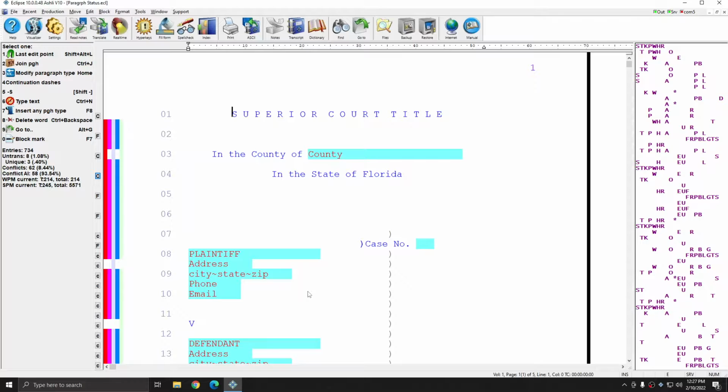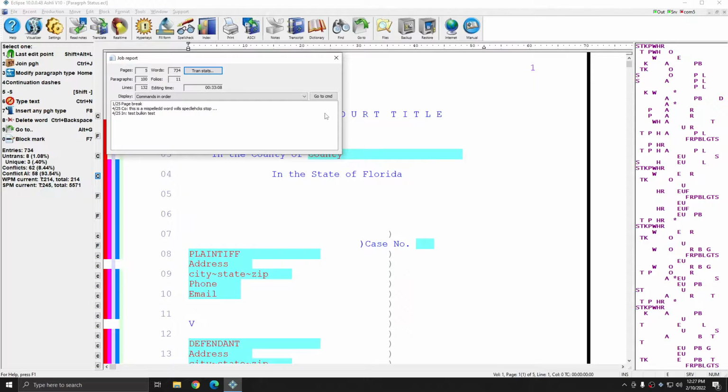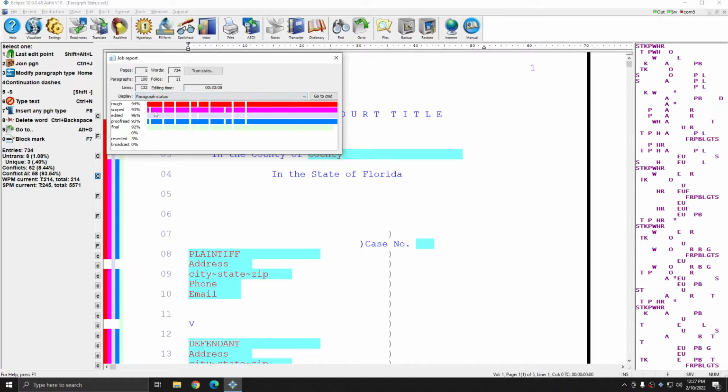To access a report about your paragraph status usage, you can go to Tools, Job Report. After the job report is opened, where it says Display, instead of Commands in Order, you can choose Paragraph Status. And this will give you a report of which paragraphs throughout your document are marked with which status.